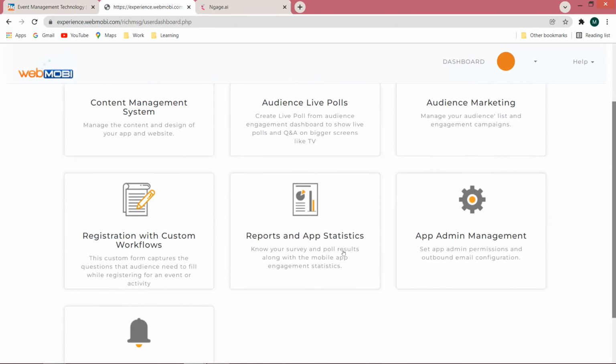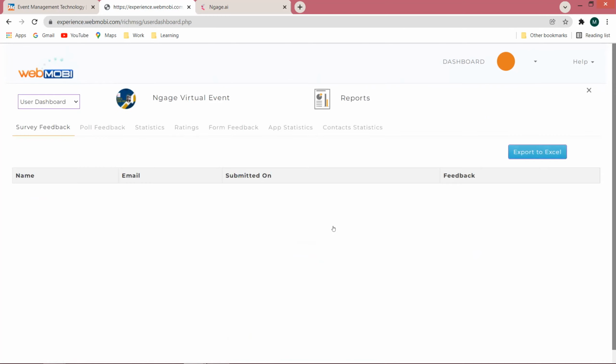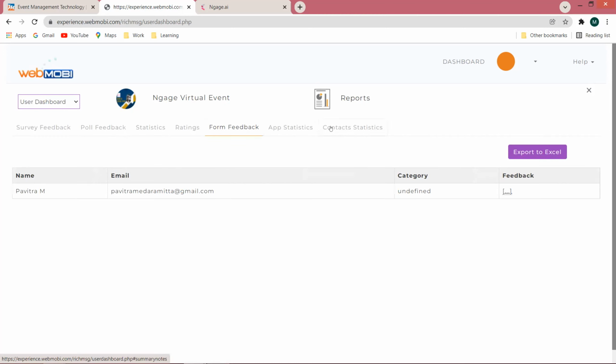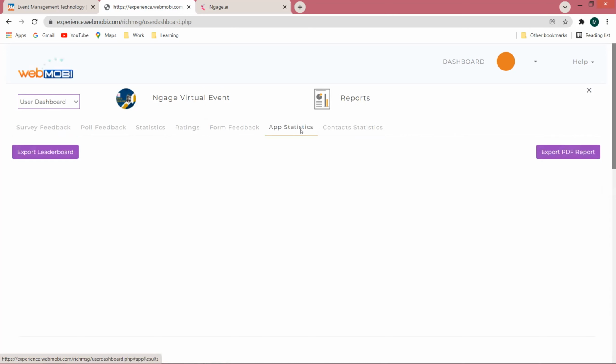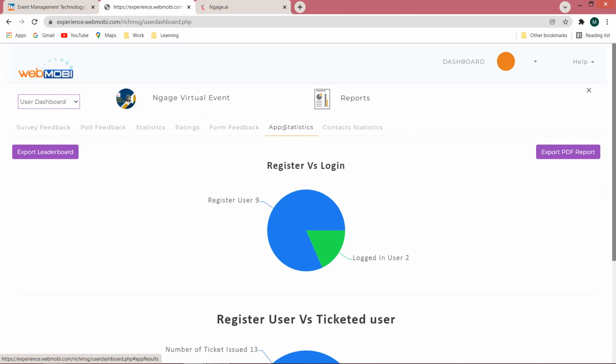Now let's go to reports and app statistics. This shows all the information, like surveys, polls, and any statistics. All that information will be visible here. App statistics shows how many users have registered. It will show registered users who are logged in. It will give you good insight into the current engagement in the event.